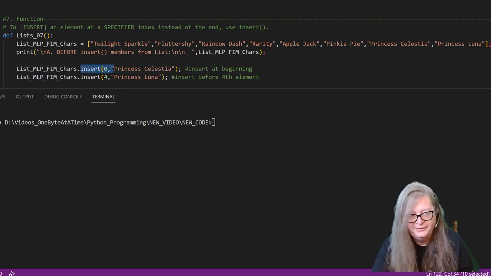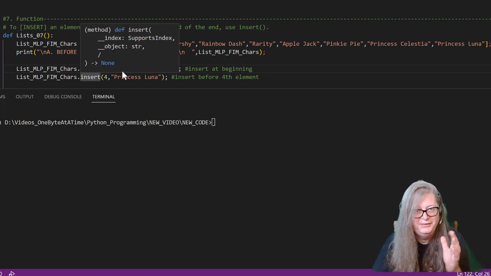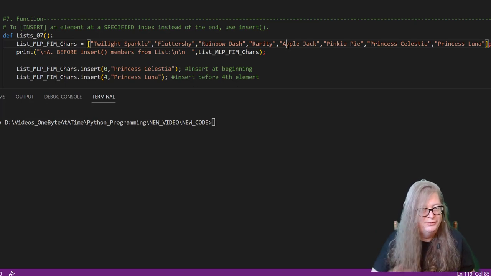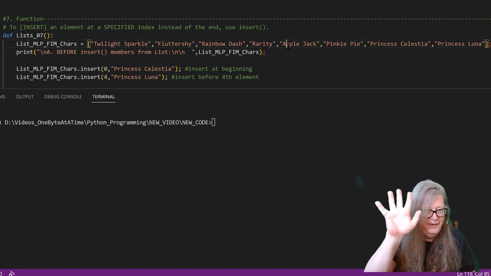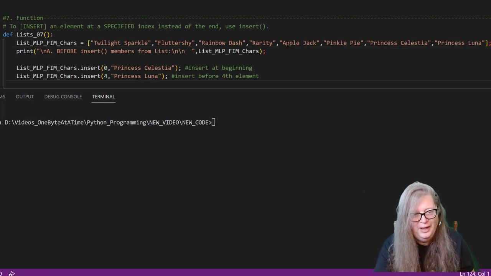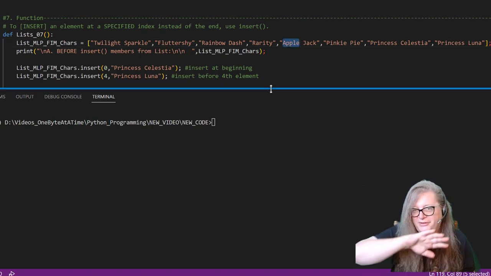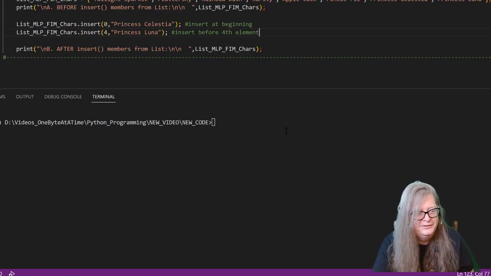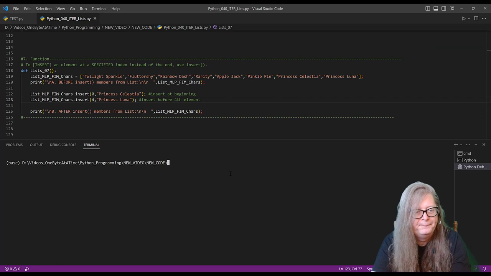Then it would look like this, okay? I'd use the insert method, and it would shift everything else to the right, okay? And then at position 4, which is 0, 1, 2, 3, 4, remember the fence post issue, it's indexed as 4, but it's actually the 5th element. So Applejack here, I want to insert Princess Luna where Applejack is. And then it would just shift those items to the right, okay? So let's see what happens when we run this code.